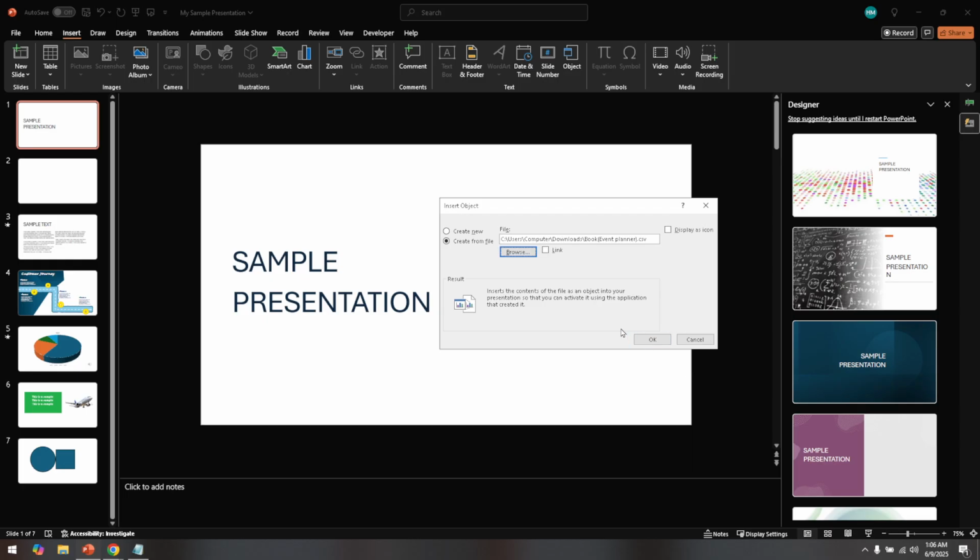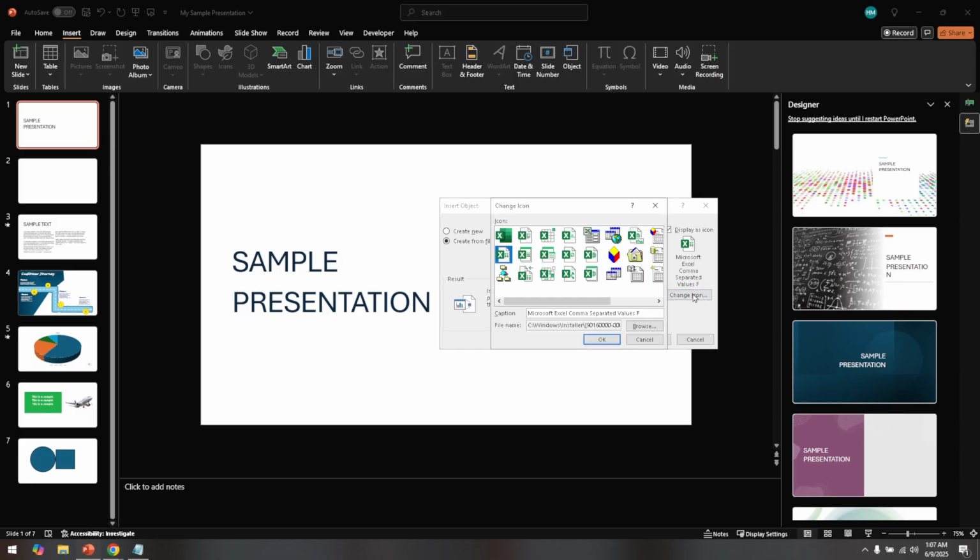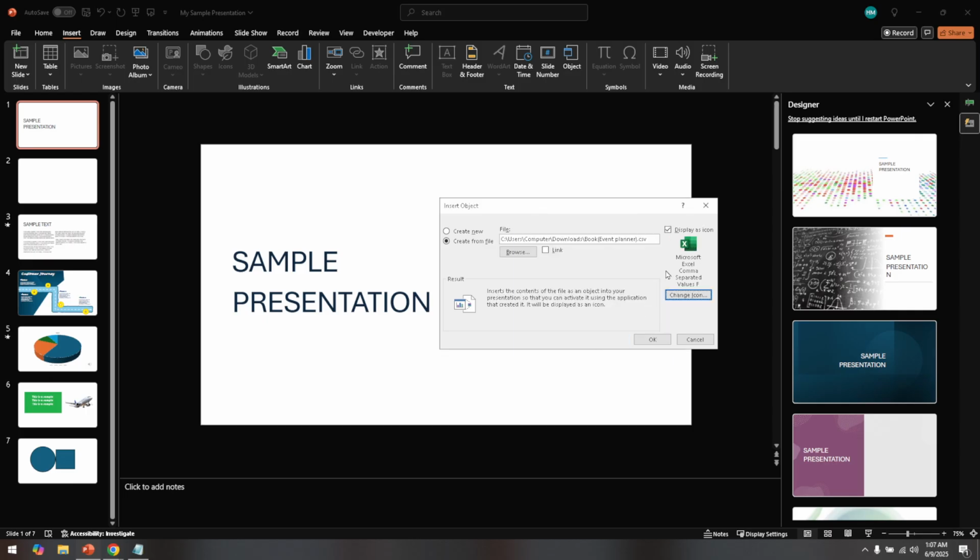Before clicking OK, it's important to consider how you want the Excel file to appear in your presentation. There is an option labeled Display as Icon. By checking this box, you allow the Excel file to appear as an icon within your slide, which can be a neat way to keep your presentation uncluttered. If your goal is to simply have the spreadsheet available as an attachment rather than visibly incorporated into the slide, displaying it as an icon might be the best choice for you.